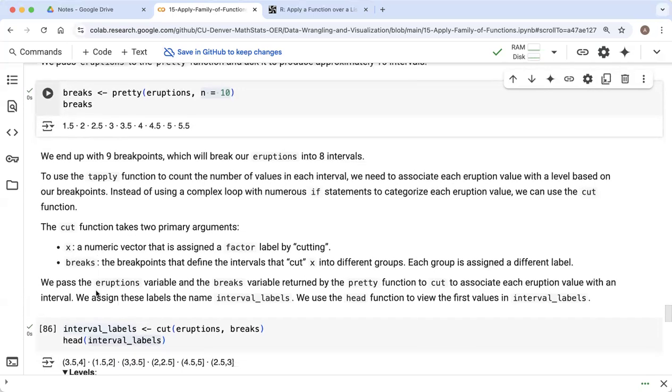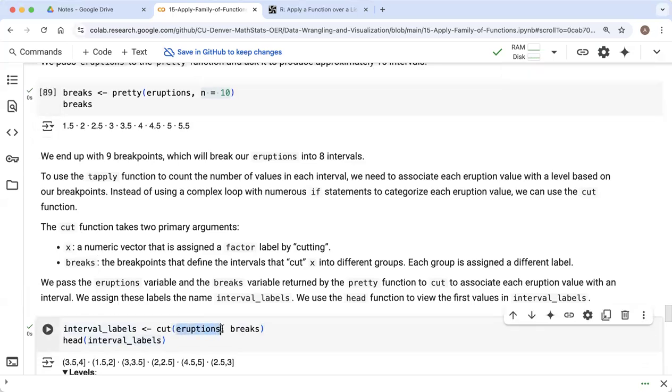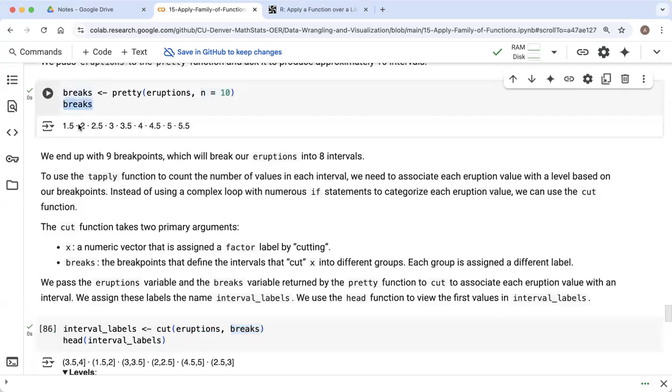So we're going to create that variable using a function called cut. This function cut has 2 primary arguments, which is a numeric vector. For us, that's going to be the eruptions. And secondly, we need to input a vector of breakpoints. And this is what we got out of the pretty function.